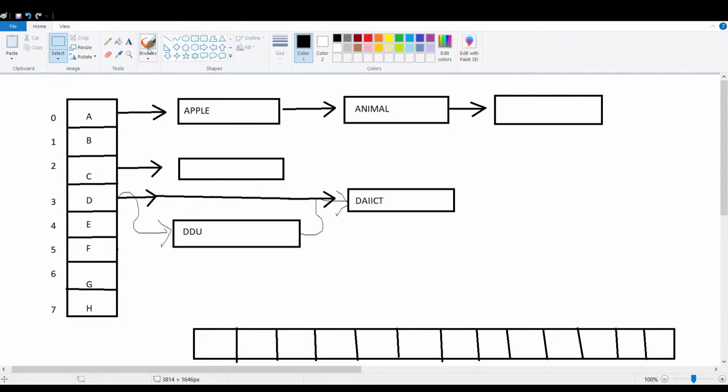And let me adjust some of the pointers. So this will point over here now, and this will point here. So that's what our load function is. It will load everything like this.